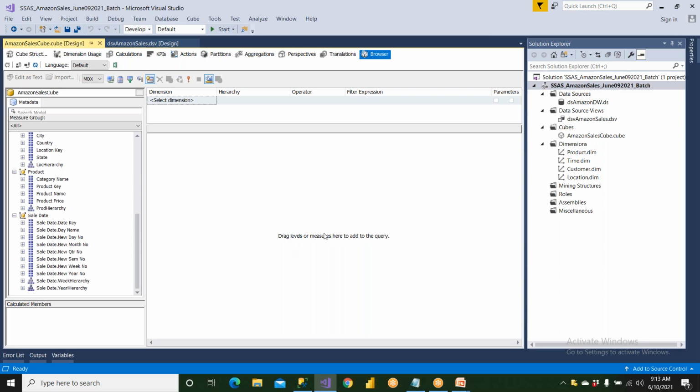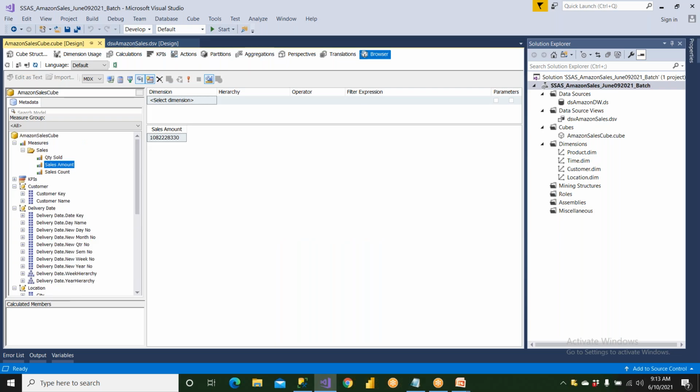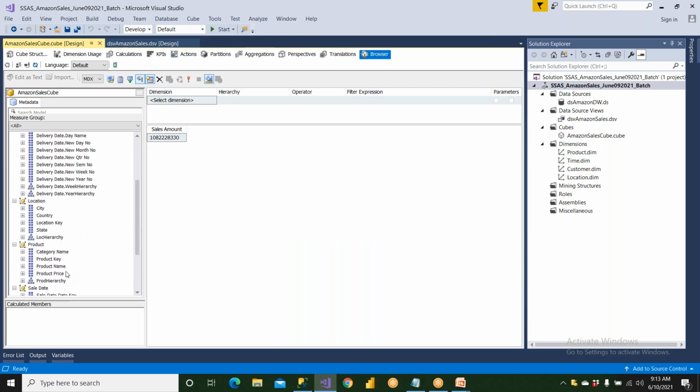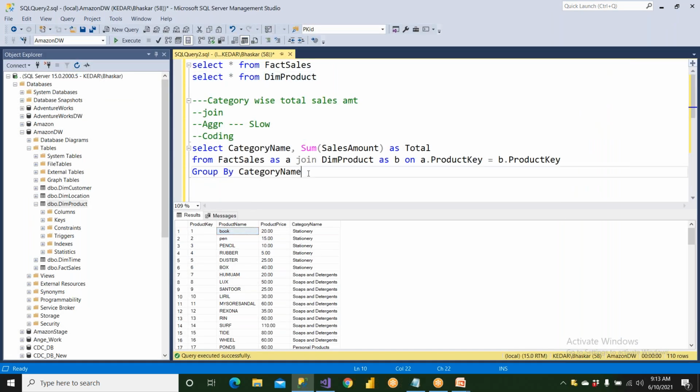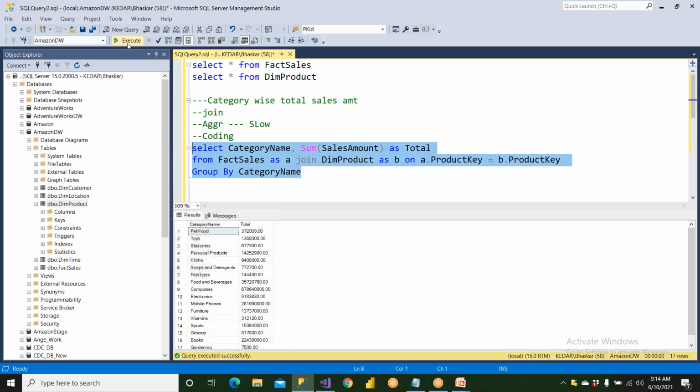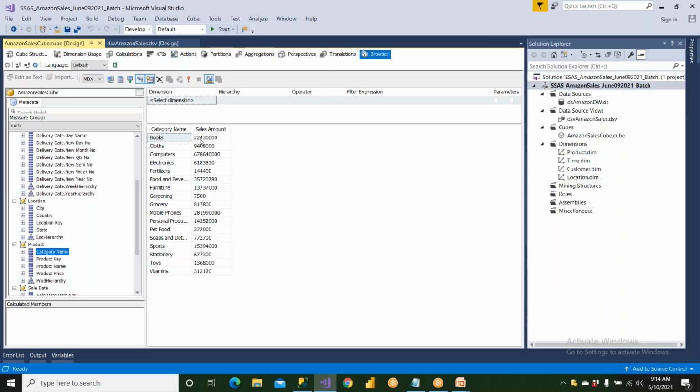Now what I do, drag levels here. You can also right click on this, auto execute. You can put auto execute. Now what you do, I wanted to simply get the sales amount. I would like to get a product category, drag and drop category. Now see, without writing any code, the same data I'm able to get. Now see here, this is the query I have written. You can see books category is this much, 22430000. So did I write any code?